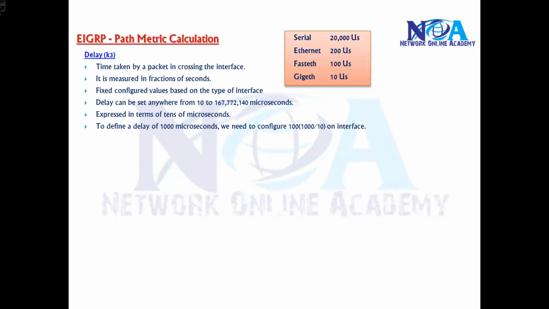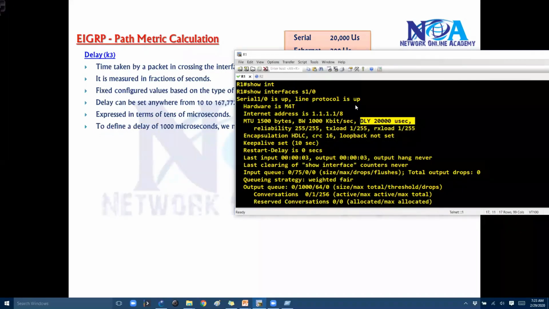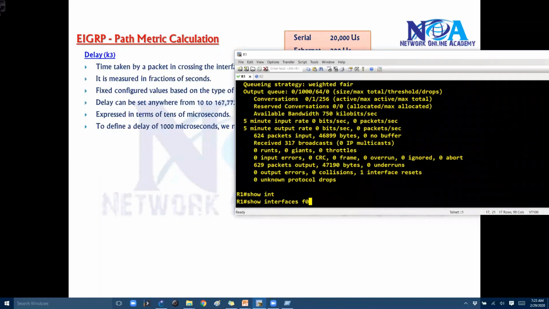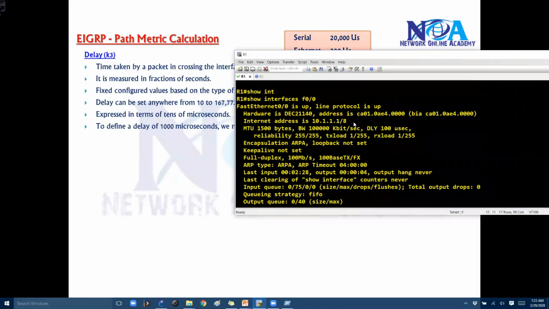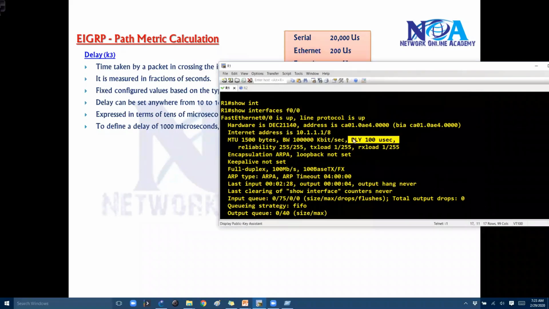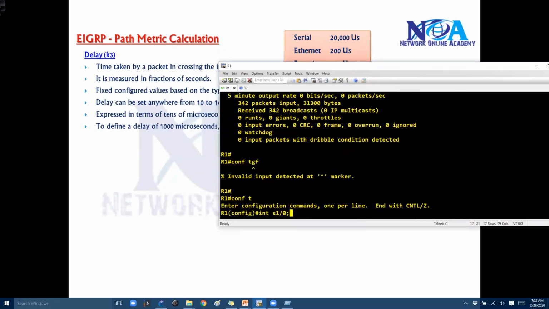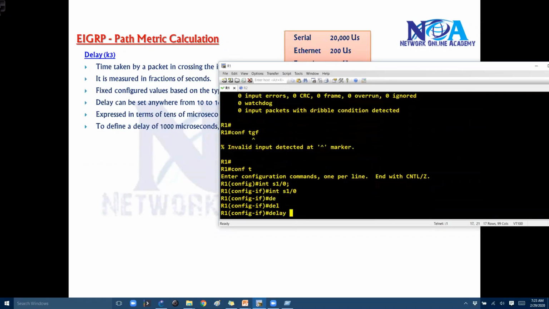If I go to my interface and verify, the default delay on the serial link is 20,000 microseconds. If you want to verify on the Ethernet link, you can see the default delay on the Fast Ethernet link is 100 microseconds. Let's say I want to change the delay on the serial link. I'm going to serial 1/0. Again, it is a fixed value. This will not change unless you manually change it.